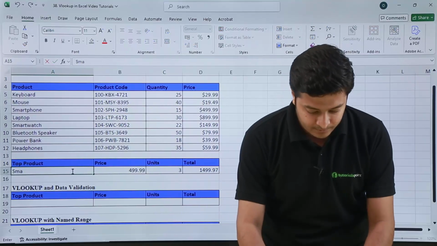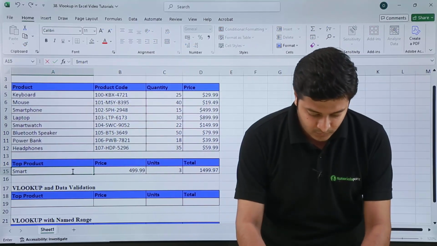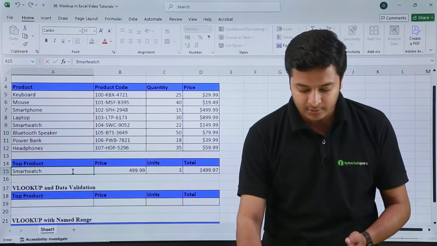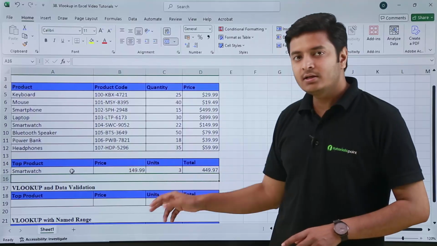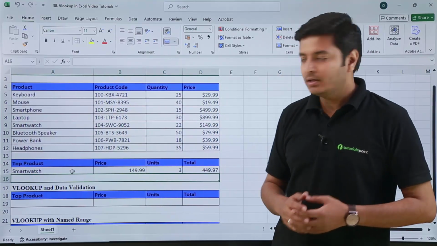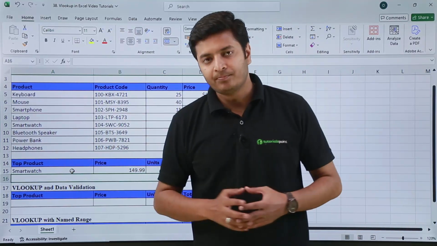So I will type smartwatch here, and if I hit enter, you can see that the price per unit changed and the total also changed, right? So this is how you can use VLOOKUP.